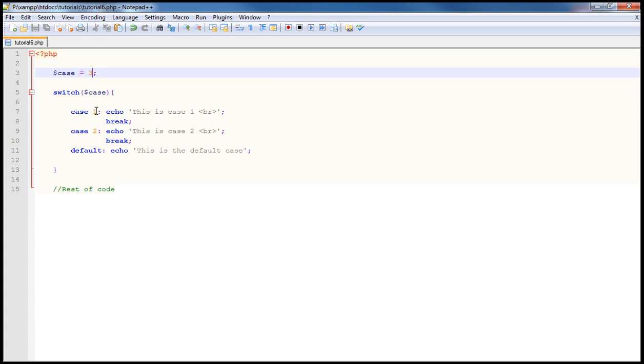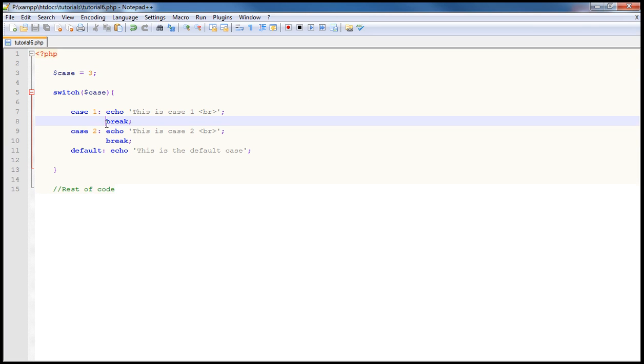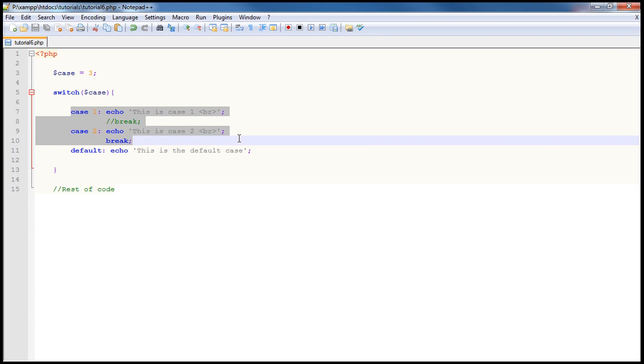Now let's make it 3. In this case we're going to execute the default one, as case 3 does not exist or is not defined within our switch statement. See here, this is the default case. Now let's talk about commenting this out. What we should expect to see is this 2 getting printed out, and then you will see the break, and it will get out of the switch statement.